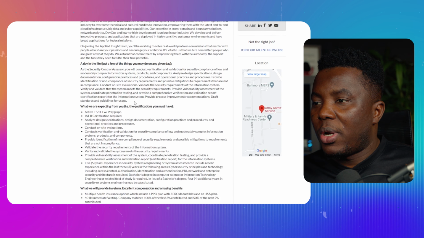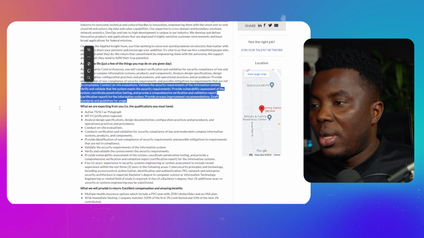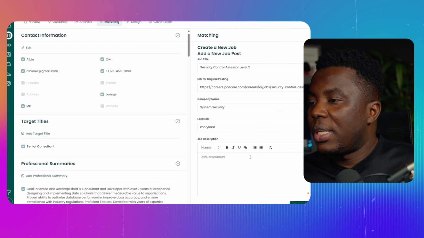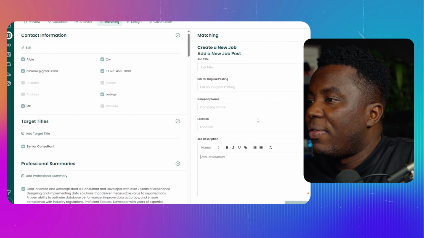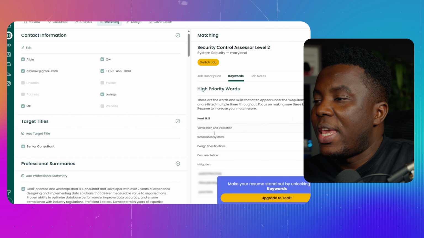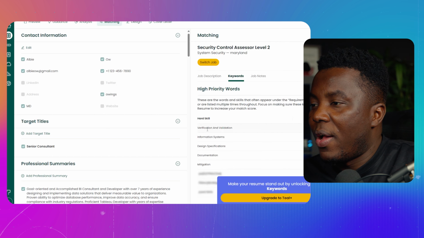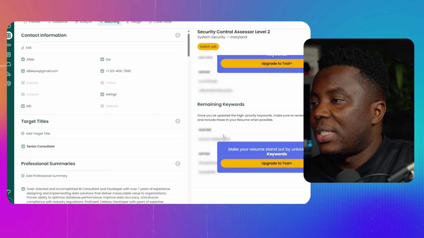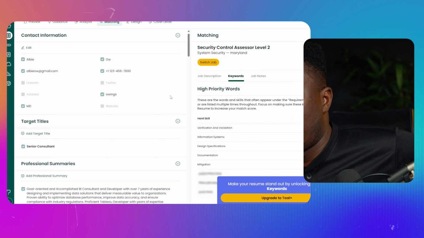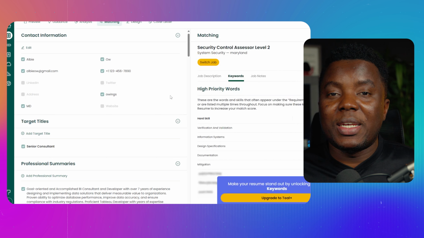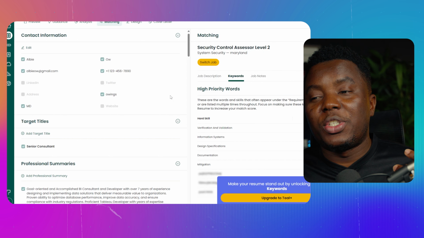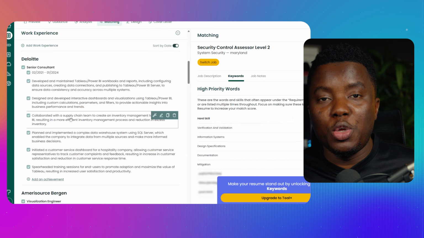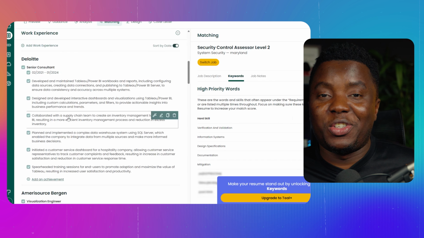They put the JD in a paragraph, which is weird, but we can copy everything here, then go back and paste it here. So once I hit save job, it's going to start matching with keywords, all right? Now it says verification and validation, information systems, design specifications, and it gives you more and more keywords that you can adjust your resume with. It can also help you adjust your resume by giving you more pointers that you can use in your resume.